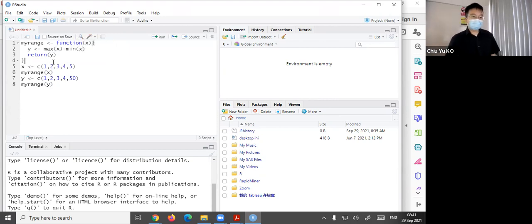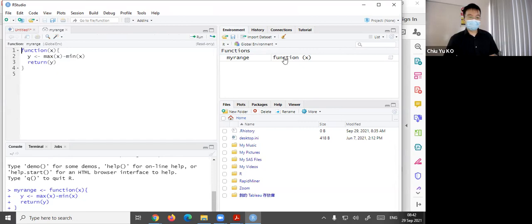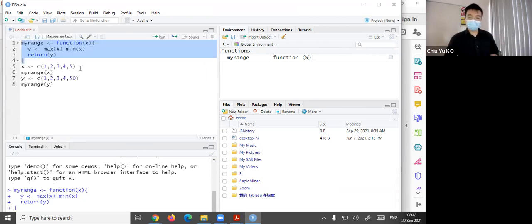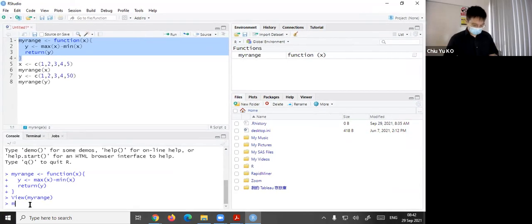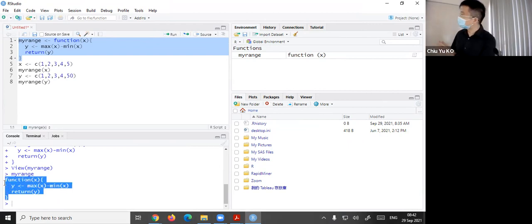So look, if I highlight this one and I run it, you can see immediately you have this my range in the memory. And when you click this, it will show you what the function is. Or the other way around, if you type here my range in the console, without putting the bracket, the interesting part is you can see what the function is behind.